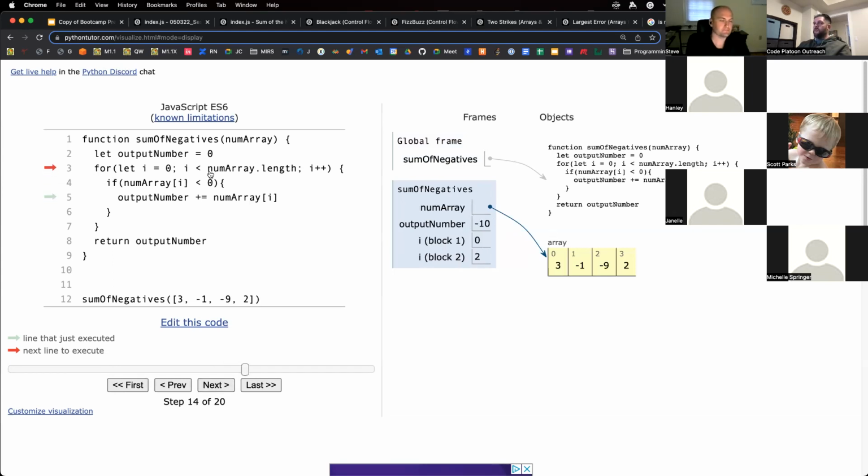Right, we've got one last trip through the loop because I is still less than numArray.length, which is 4. Right, so I is now 3. Right, we come in, basically this 2 is not less than 0, so we come back up here. I goes to 4. It is no longer meeting the criteria to continue the loop, we come down here, we hit return output number. Output number is -10. Return value from our function is -10, right?